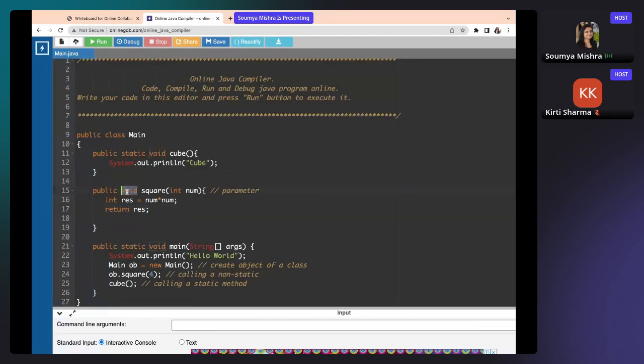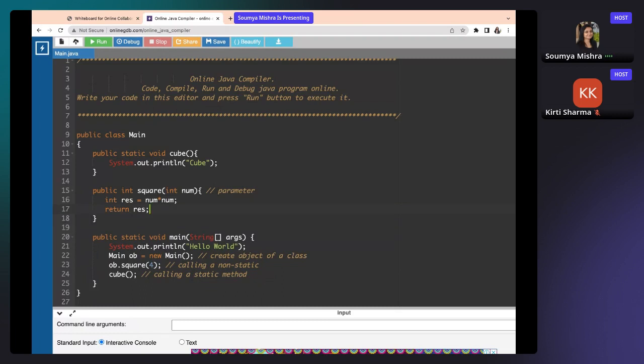Yes, void. What should I write instead of void? Correct. Void to int. And one more change. Any other change that should be there? This method is returning a value. But where are you catching this value? If you run this method, you won't see the square. Would you? Let me just run and let me just show you.